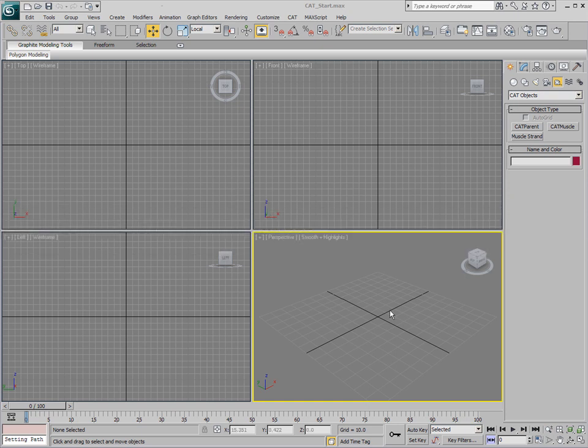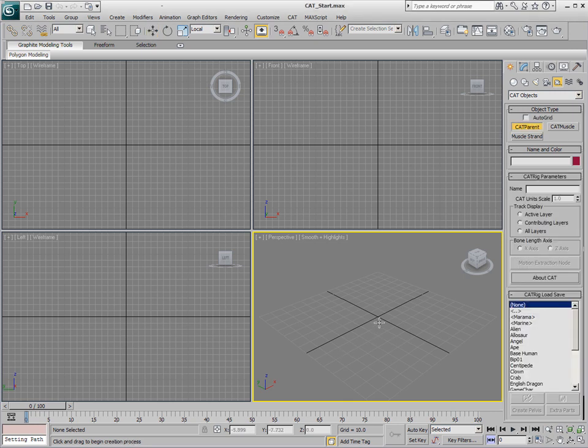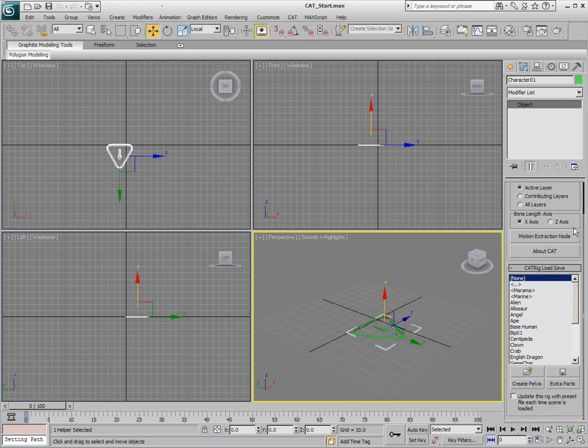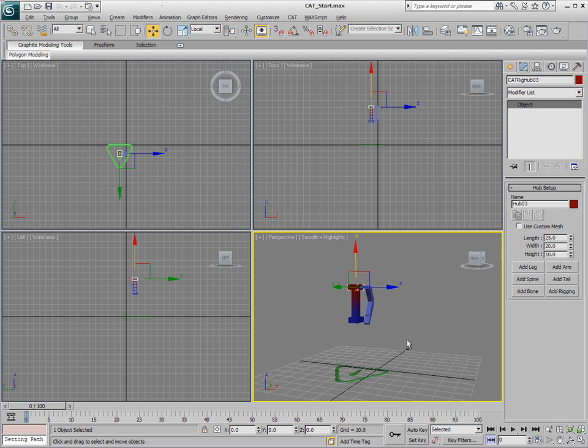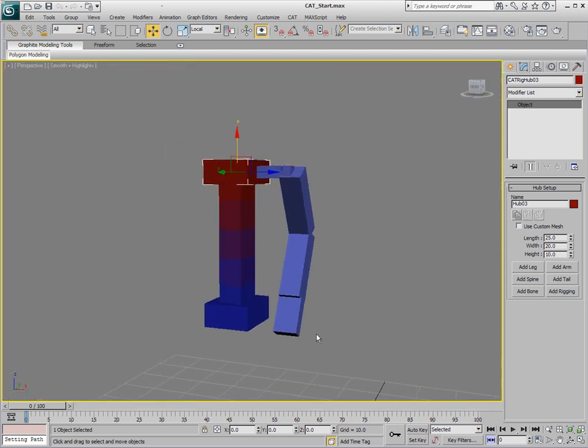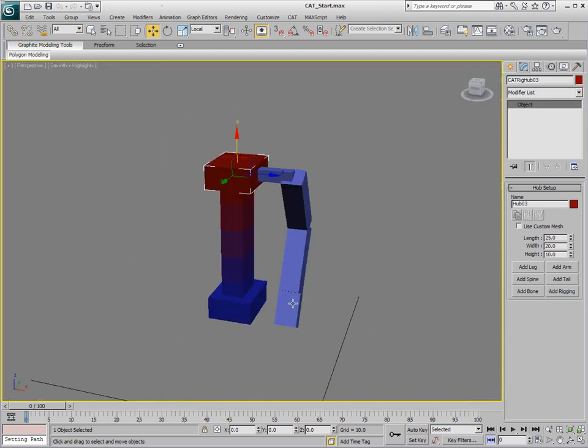Hello, my name's Michael McCarthy, and in this video we're going to be taking a look at cat muscle. So the first thing I'll do is create a quick cat parent, just so that we have something to work with. I'm going to drag out an empty cat parent in the perspective view, then go to the Modify panel, add a pelvis, select the pelvis, and add a spine as well as an arm. So now we have a simple character with a spine and an arm that we can work with.